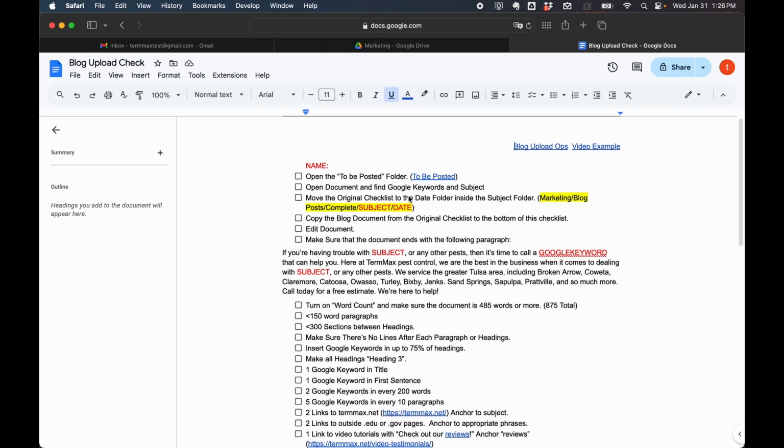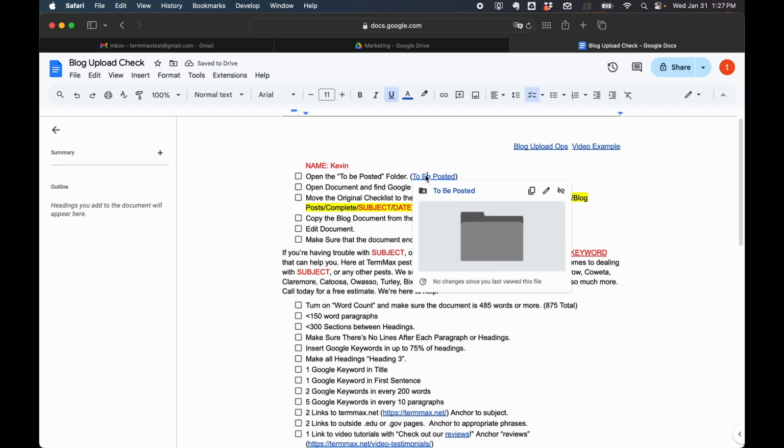Okay, so let's start on the blog post here. First thing we want to do is where it says name, we want to put our name in. Then we'll start with the very first bullet point here. Open the to be posted folder. The easiest way to do this is to simply click on this and use the link.